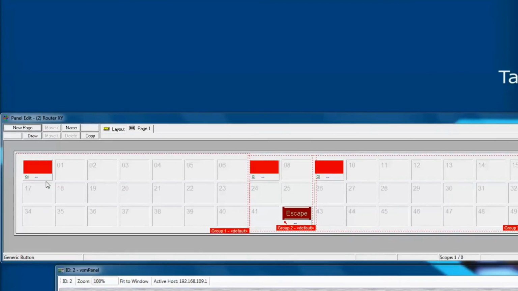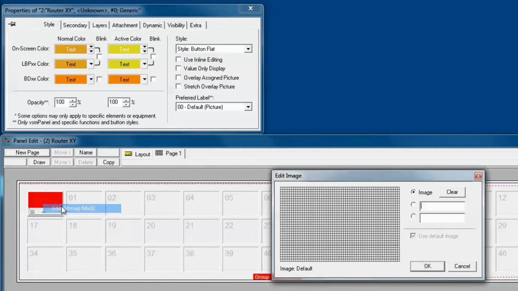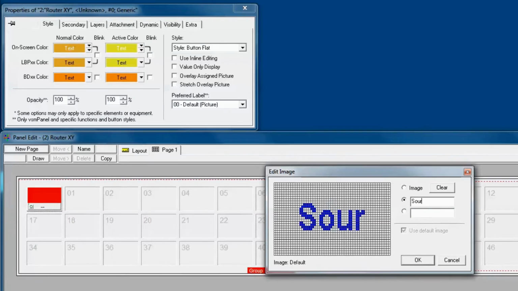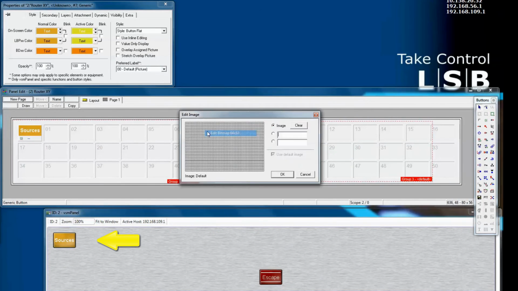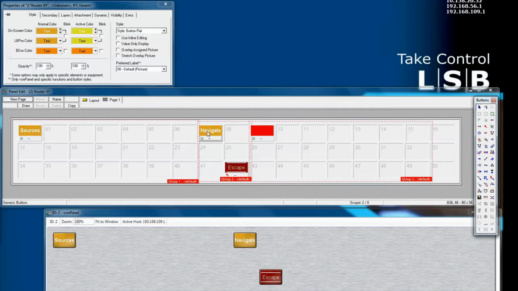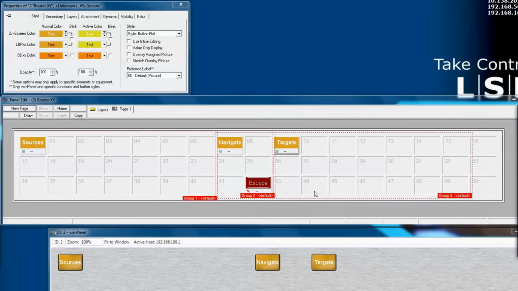Now let's add some names to these new generic buttons. We do that by right-clicking and edit the bitmap. And you'll see as we change the name on this button, it actually appears in real time on the VSM panel on the lower part of the screen. And then we just type in the description that we want. You'll notice throughout the videos that we say target and destination in a rather iterative fashion. But we like the word target because it fits on a button a lot better than the word destination.